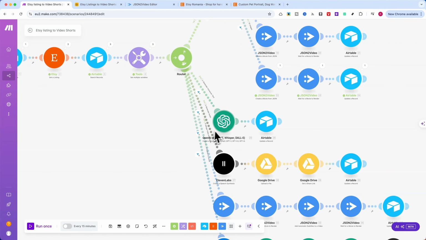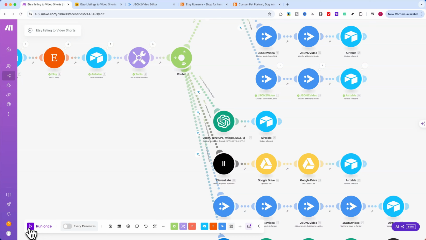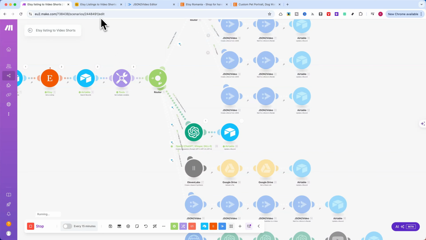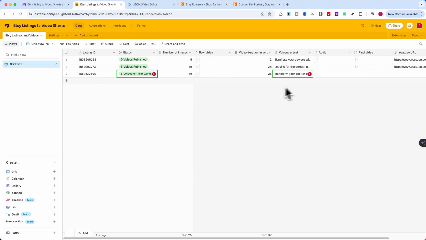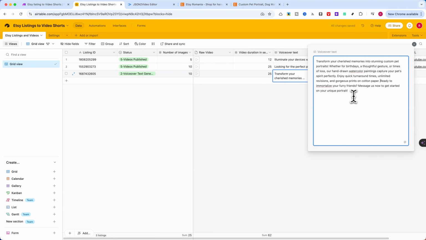Before we start, go to Airtable, change the status to 2, Generate Voiceover Text, and then click Run Once in Make.com. This will generate the script and update the Airtable record. You can now go to Airtable to check if the generated voiceover script fits well with your video. If it's not quite right, you can easily recreate it, or if you prefer, you can write your own script directly in Airtable. Sometimes the voiceover might be longer than the video, so I recommend keeping the script as concise as possible.